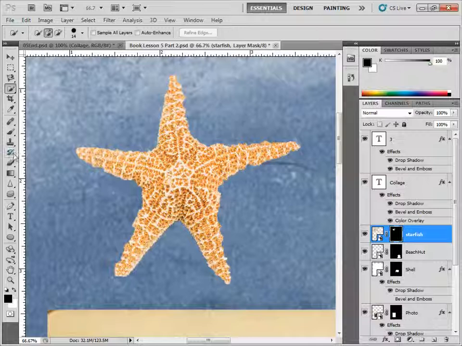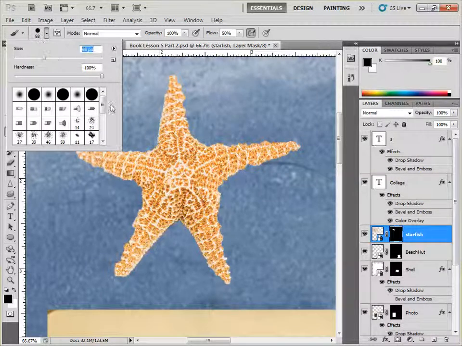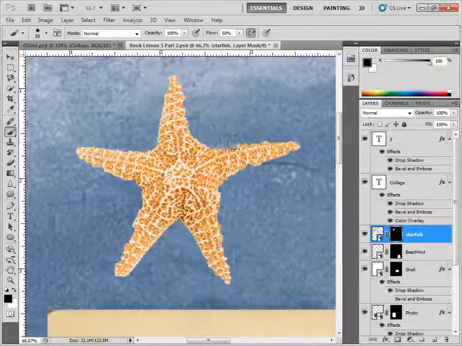I'm going to go to the brush, the regular old brush tool. The brush is a little too big, so I'm going to change the size down to about like that, I think. And then we're going to make it middle fuzziness, so the hardness is a little bit. Now watch what happens. As I go like this, I'm subtracting from it.